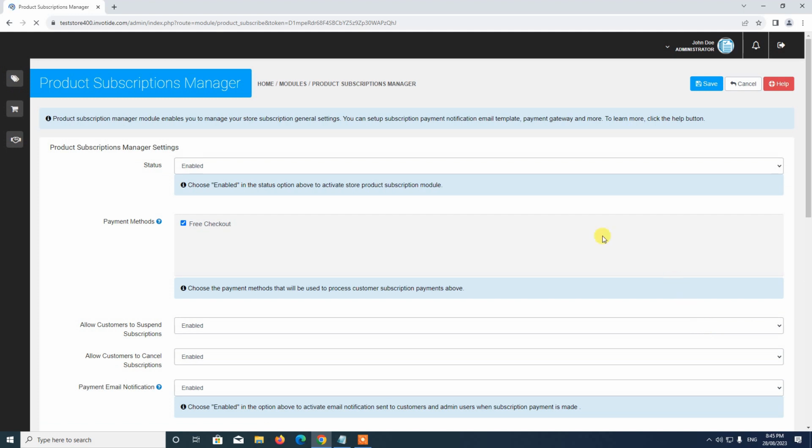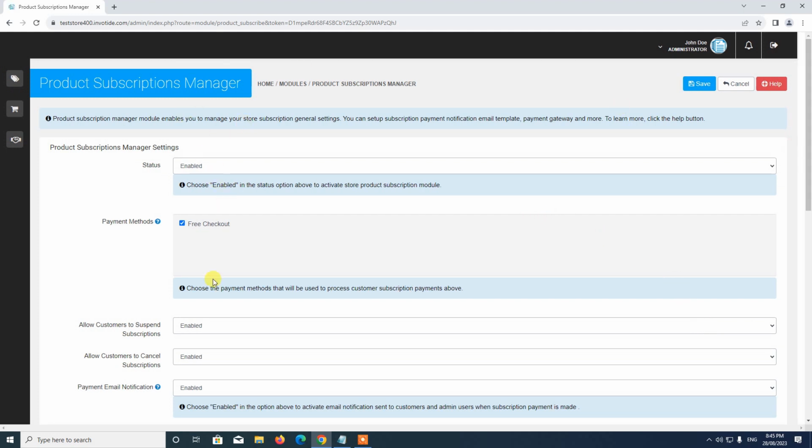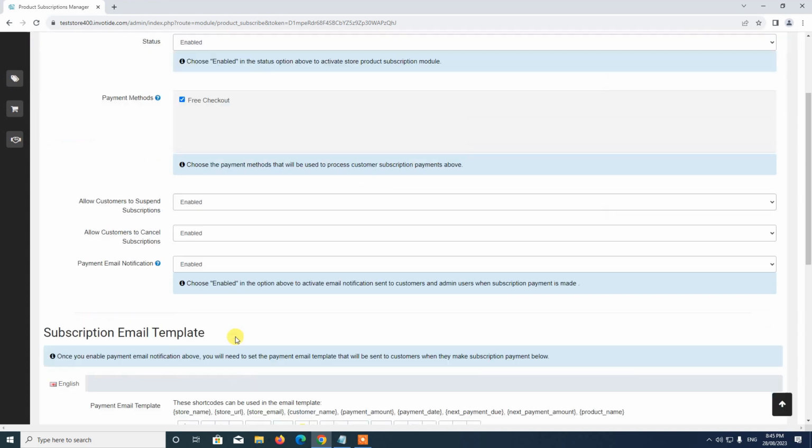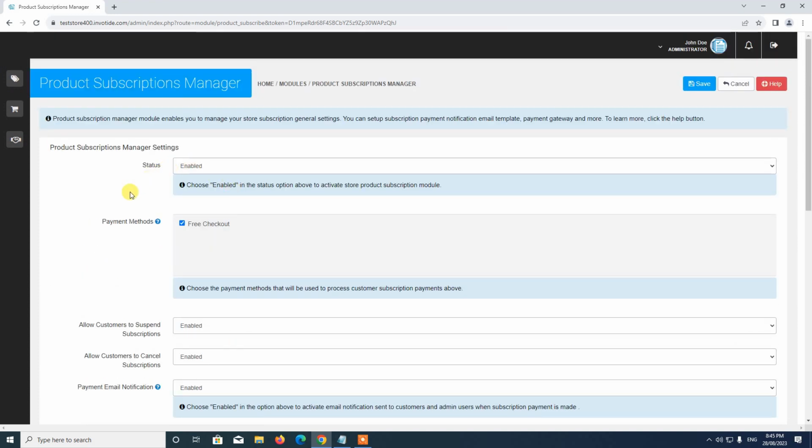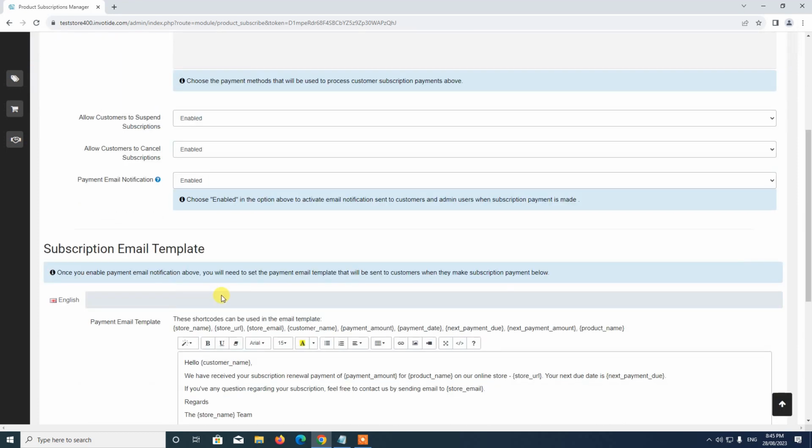So the product subscription manager, so you can see it here, enables us to, as I said earlier, adjust the global settings for the subscriptions feature. So when you make any changes here, it will affect your ability to create subscription or subscribable products in your store. So let's go ahead and explore the settings here.